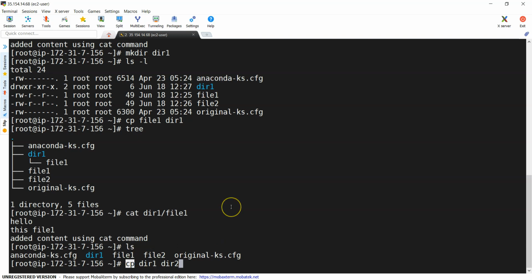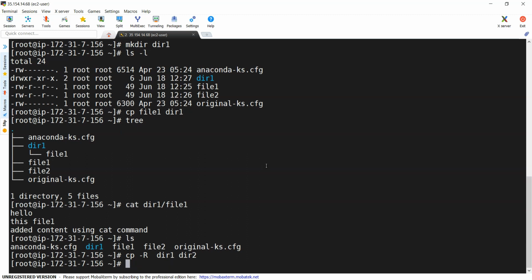But you have flags, right? That's what I was saying. If you use flags, it will give additional features. Here we can use -r. This r can be either uppercase or lowercase; either will work. R stands for recursively. Whenever we use directories, we must use the -r option. Let's execute.